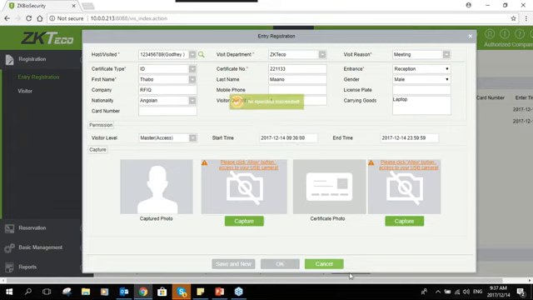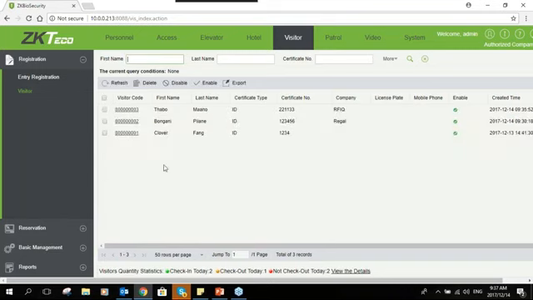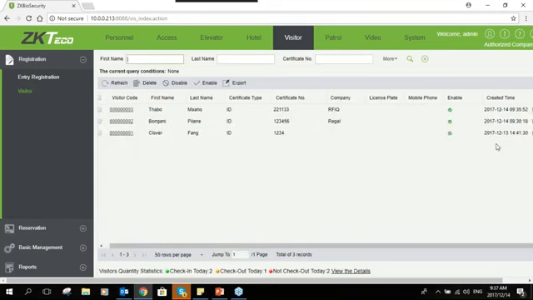The visitor is created. And then when you click on visitor, it will show all the visitors that are expected, and the ones that have already visited them. As you can see, there's the visitor of a past date.